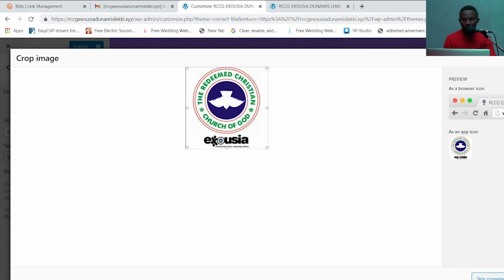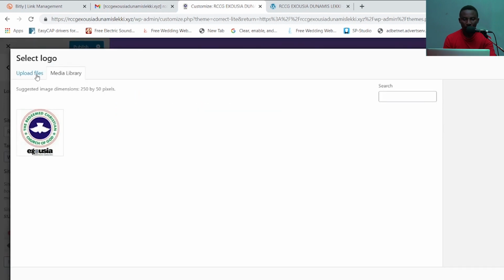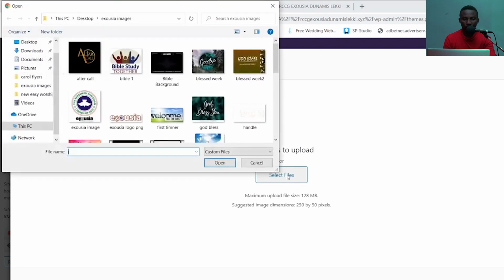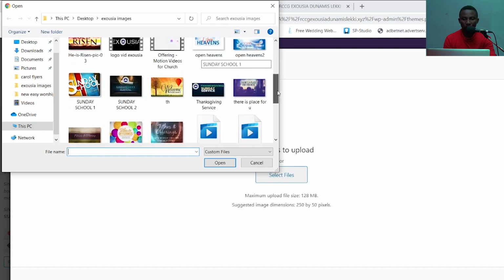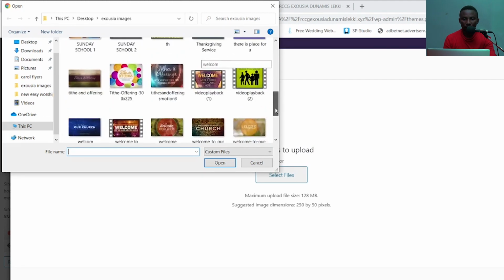Let's just crop and use. So that's it there. Then site logo, select logo. I used that as the logo of the church, but it has already gone for site icon. So let's look for something else. You can see church logo. This looks too wide and too flat for a church logo. Church logo also is a little bit smaller.